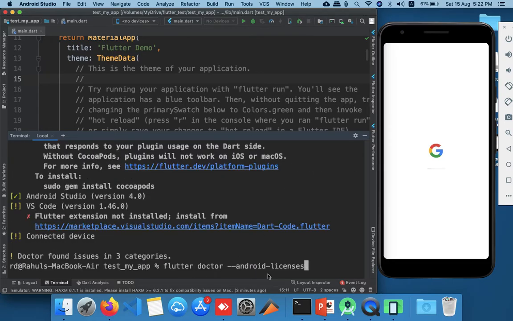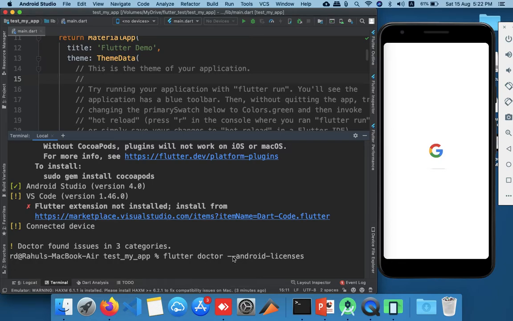Then if I press enter, it will say all the Android licenses have been accepted, and in your case it will pop up and say please accept this license by entering Y, and next and next. So you just need to enter Y 4 or 5 times, okay, in your case.